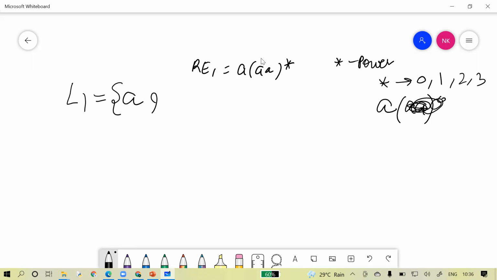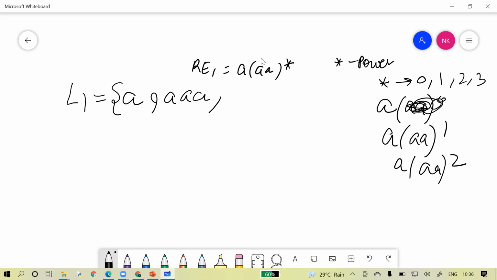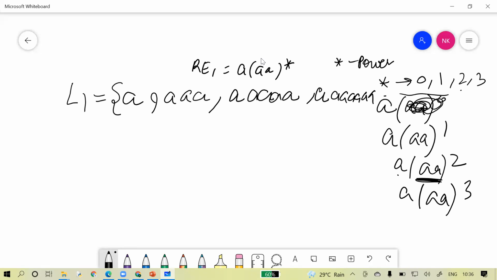Next time I am writing A with the power 1. So what will be the next string generated? It will be A. The next one will be A with the power 2. 2 power means it will be repeated twice. Okay. So if it will be repeated twice, what will happen? This A will be written once and this will be written twice. 1 time A, 2 time A. Next is A power 3. It means this A will come once and this A will come thrice, and so on.